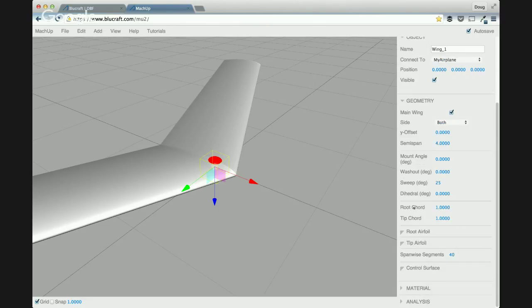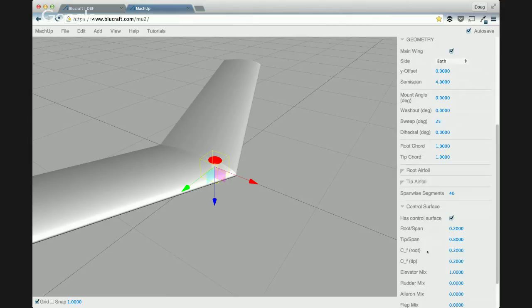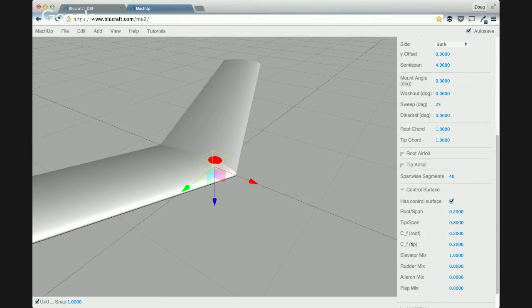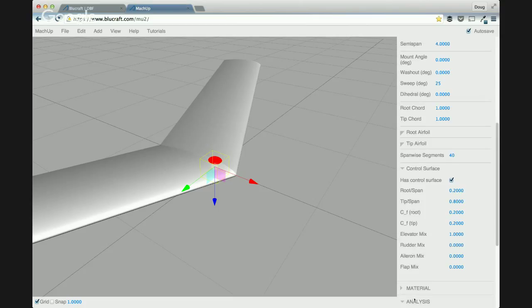Okay, so we set a root and a tip airfoil. We can also include control surfaces. So if I say that this wing has a control surface, the first section here just defines the geometry of that control surface. And then we have mixing parameters where we can mix it with our elevator, rudder, aileron, or flaps. And this is useful.